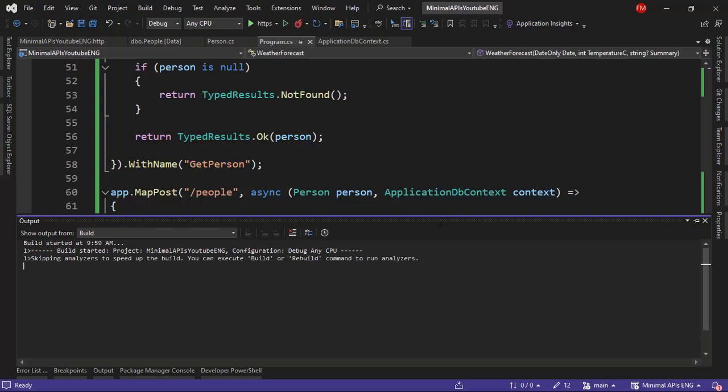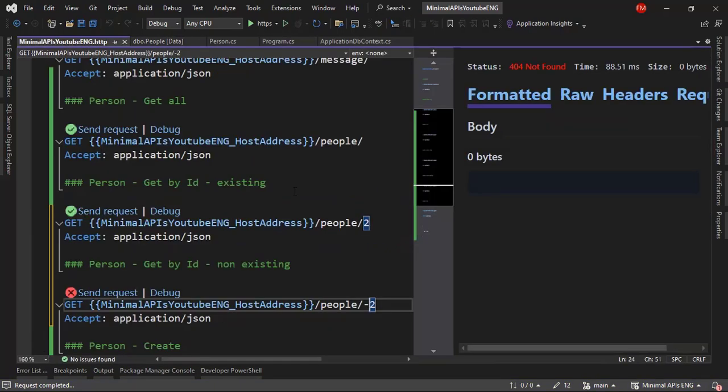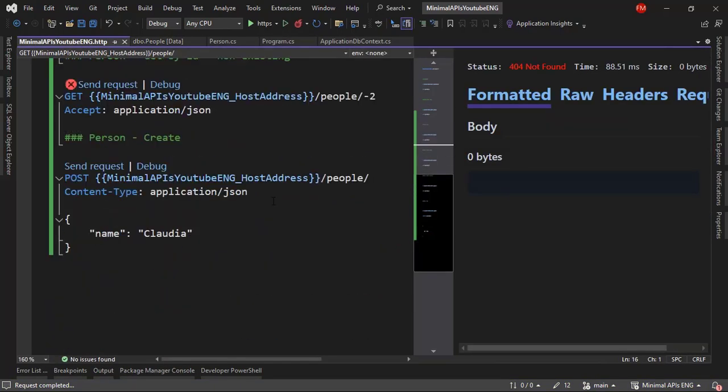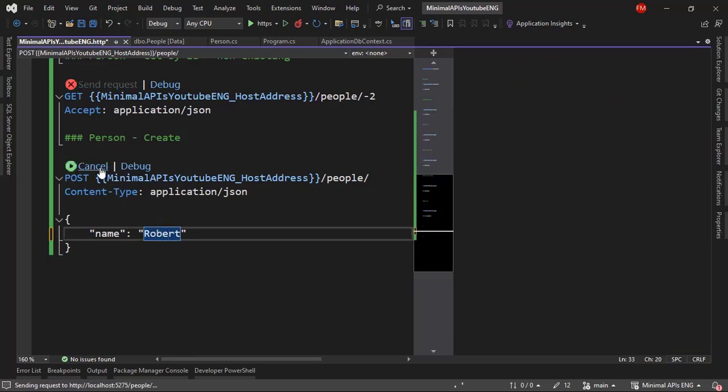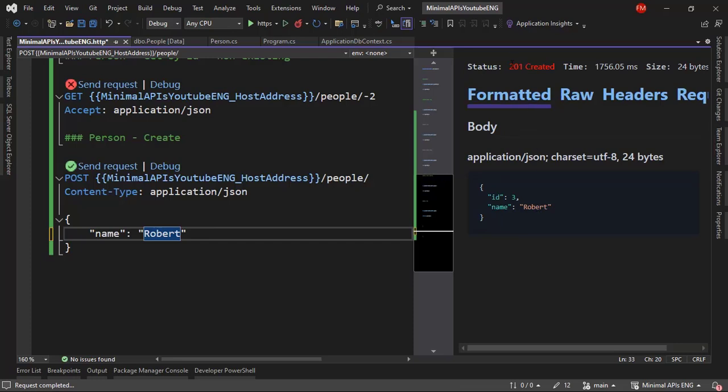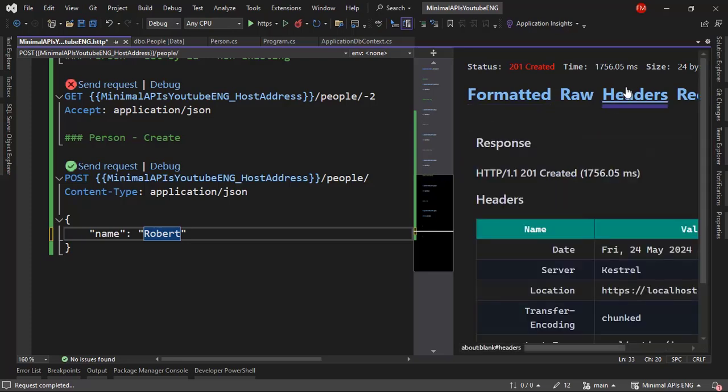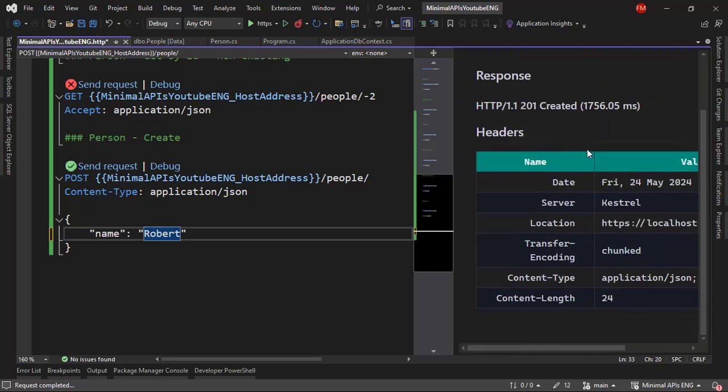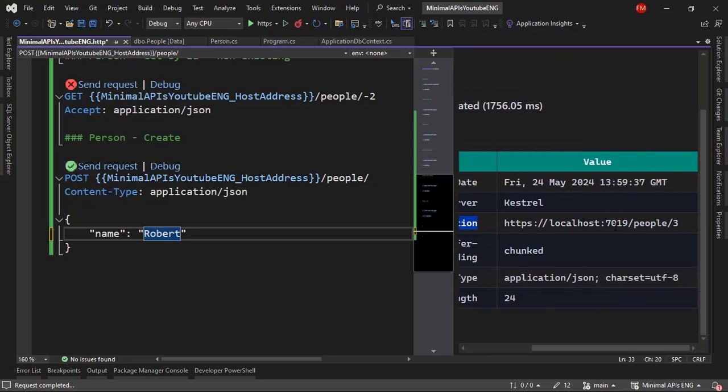So Control F5, one more time. Let's come back here. Let me go to create here. Let me create, for example, Robert. So let me send request. And let's see that we have a 201 created. As you can see, it is a new HTTP status code. And we also have, as a response, Robert and its ID 3. But also, if we go to headers, we're going to see that here we have location. And in this location, we have localhost 7019 people 3.